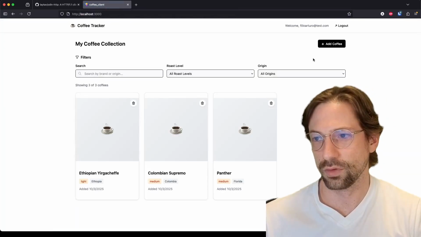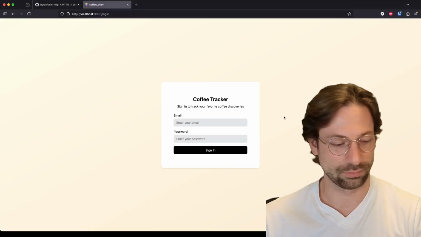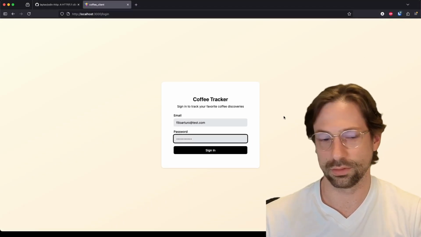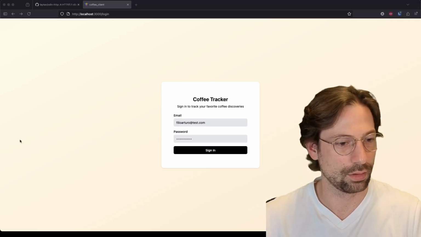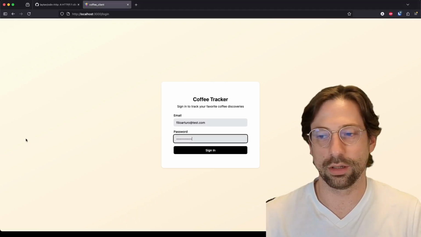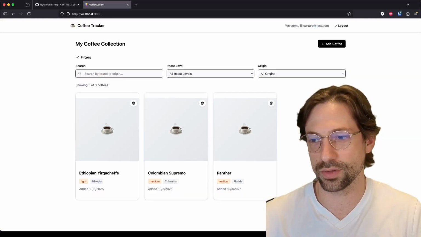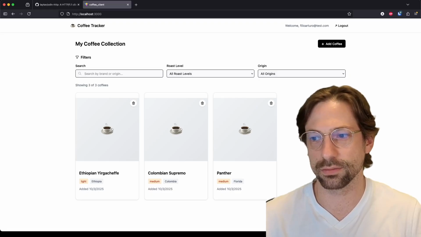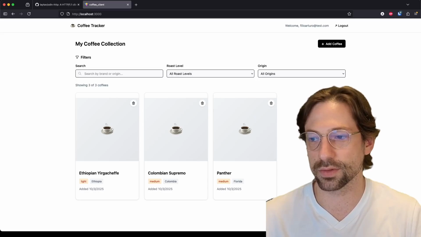So here's the UI. I'm actually going to log out. One second. So let me show the UI. This is the login page. Again, the UI is just something simple for you guys to visualize in case you want. Obviously, you can just use the API if you're interested in just the API.